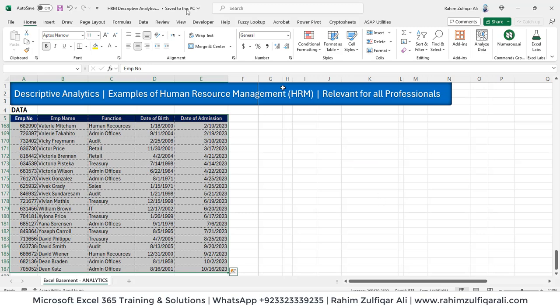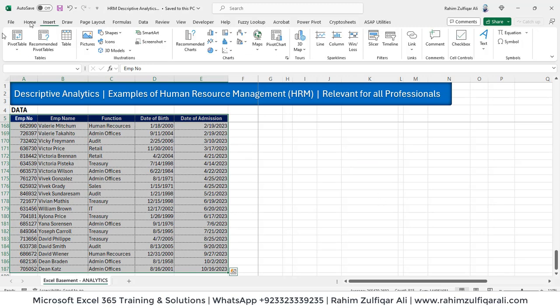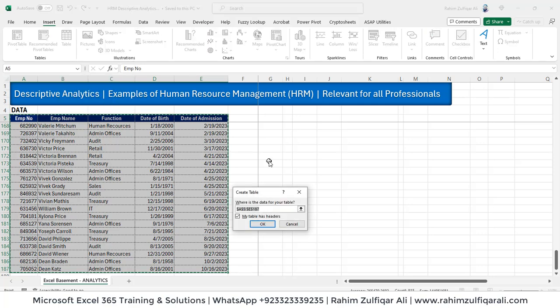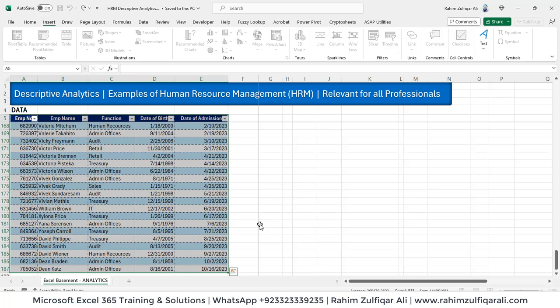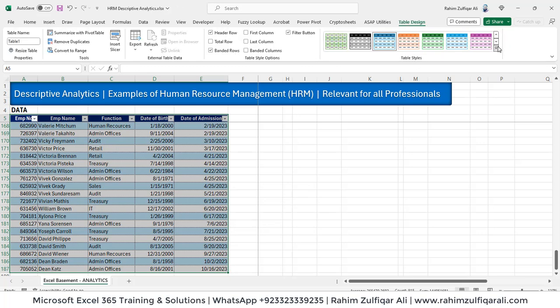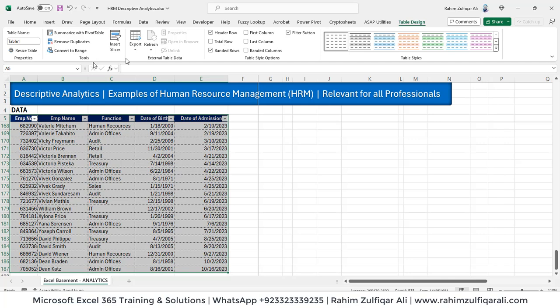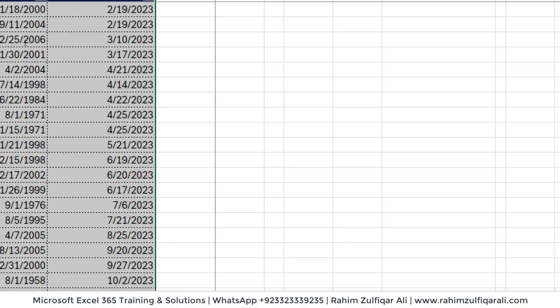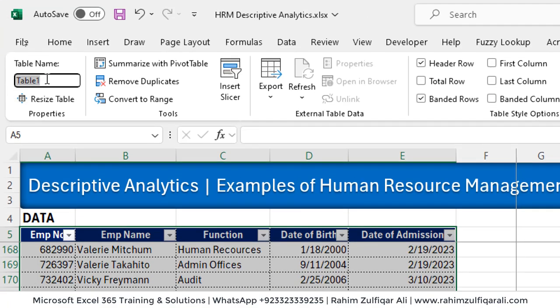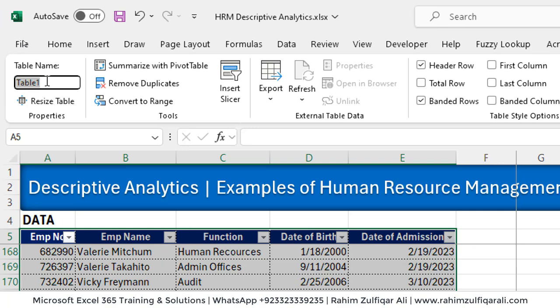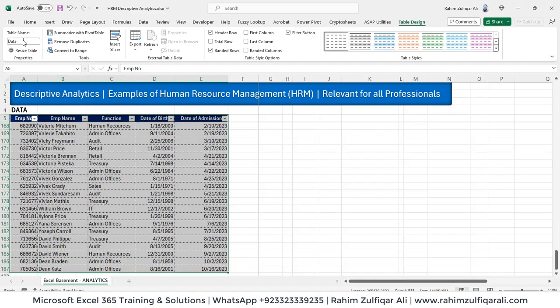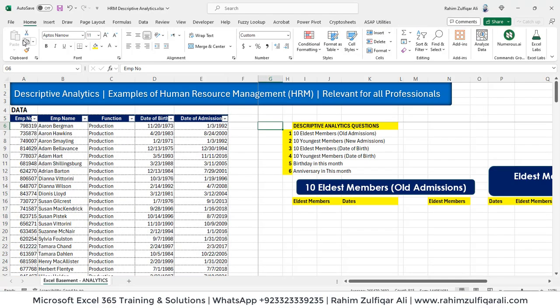Then we will go to the Insert tab where we will click on Table. Technically, we are converting our data into a structured format. Make sure you check mark 'My table has headers', click OK, and now let's give it a name. On the Table Design tab, which is on the right side, you will go there. By default this table name is Table1, so let's keep it simple and write 'data' for our understanding. You can define any customized name you want, but I prefer one that is easy and that I can remember for longer.